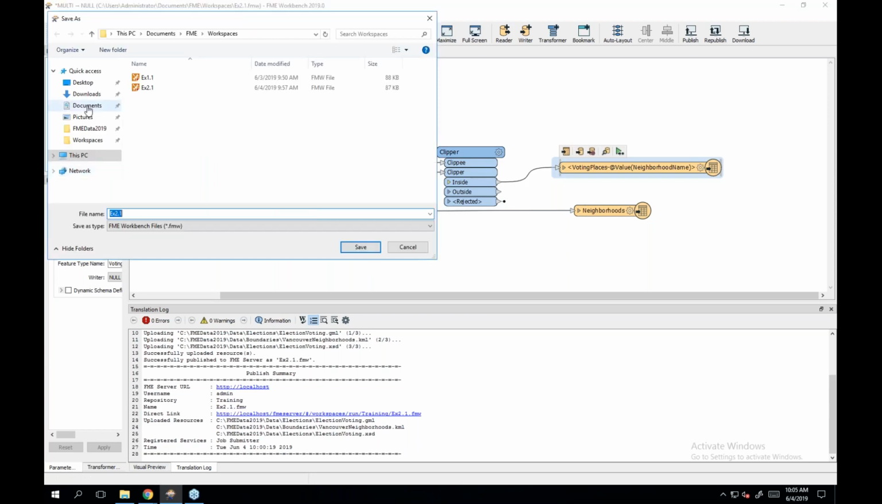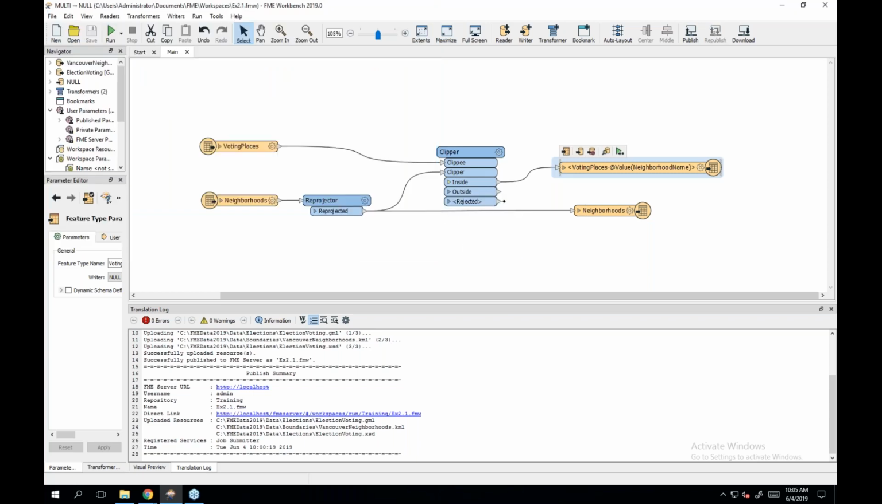To save the workspace, you can save it really anywhere that you're going to remember. However, by default, FME saves workspaces in this Documents, FME Workspaces location, and that's a folder that's available under the Quick Access tab. So that's simply where I'll be saving the workspaces for the exercises that I run through with you throughout the course of the week. Once this workspace has been saved, we'll now be ready to publish the workspace up to FME Server.